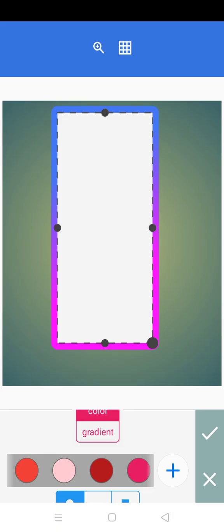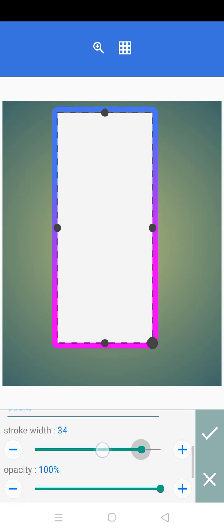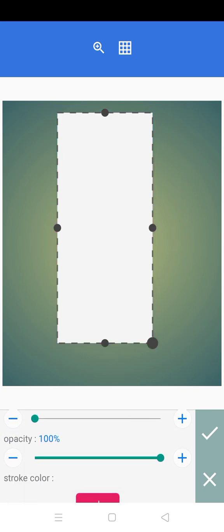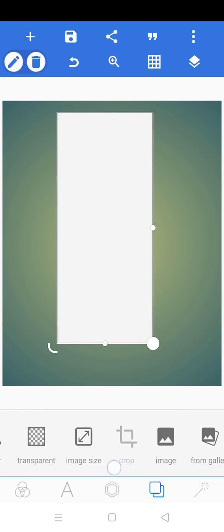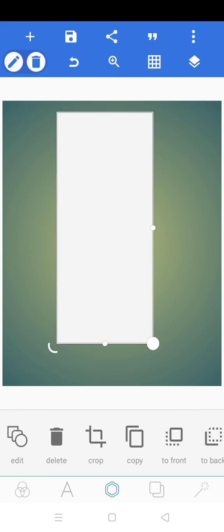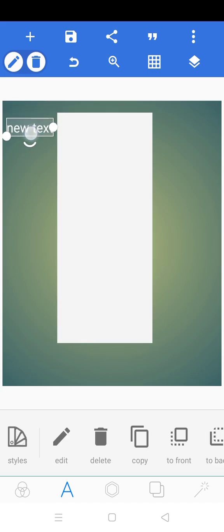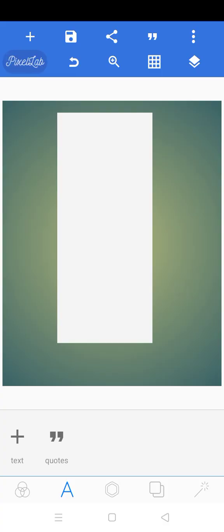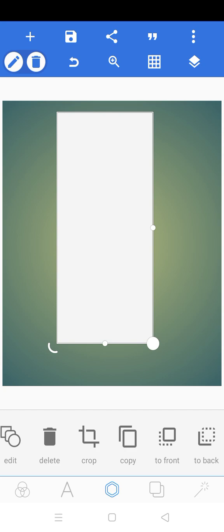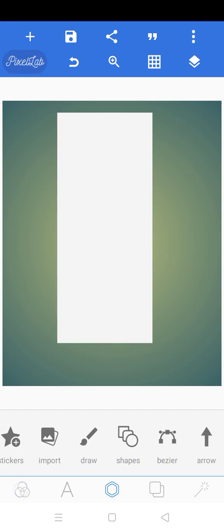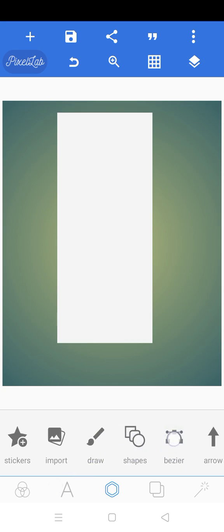I'll leave my stroke at 0, and then I'll click on this OK icon here to select my shape. When I select my shape, I'll click on this third icon. You can notice now when I click on text, nothing is showing, only the option to add a new text. When you see, when I don't select the object, nothing shows, only options to add a new shape, to draw, and to import your images. And then this bezier, I'll be explaining how to use it.